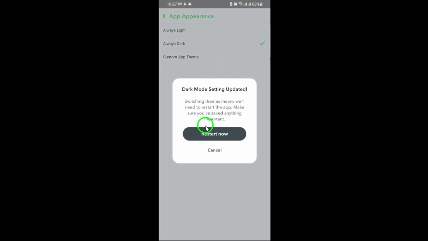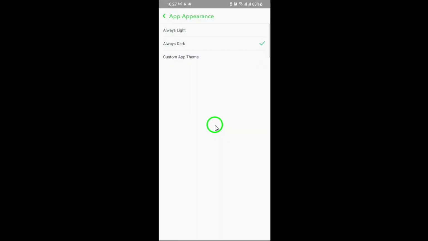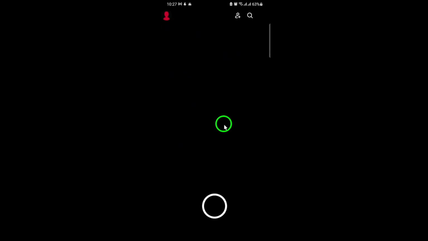That's it. You've successfully enabled dark mode on Snapchat. Enjoy the benefits of reduced eye strain and a stylish new look while using the app. If you ever want to switch back, simply follow these steps and choose Always Light or Match System instead.